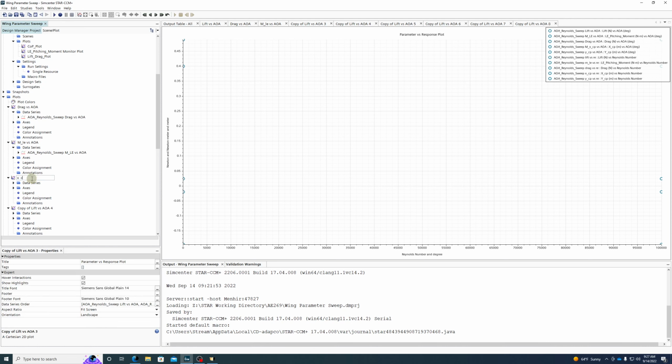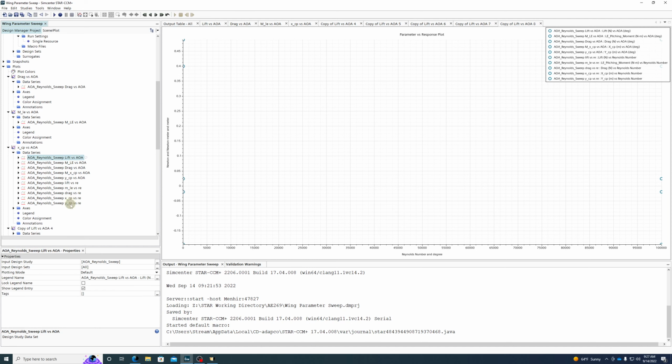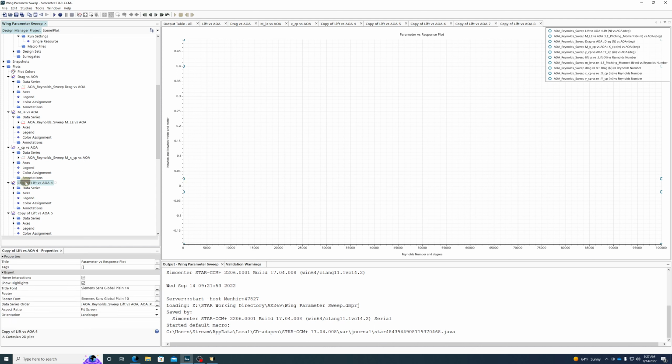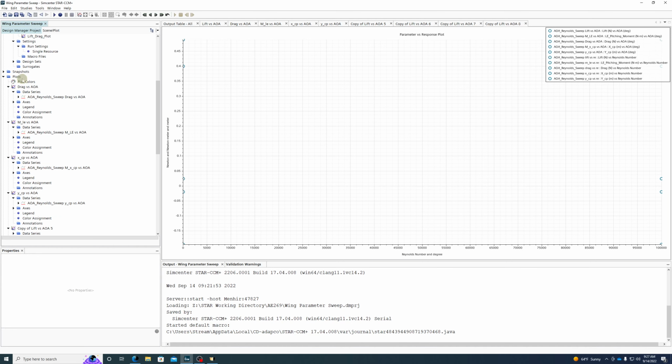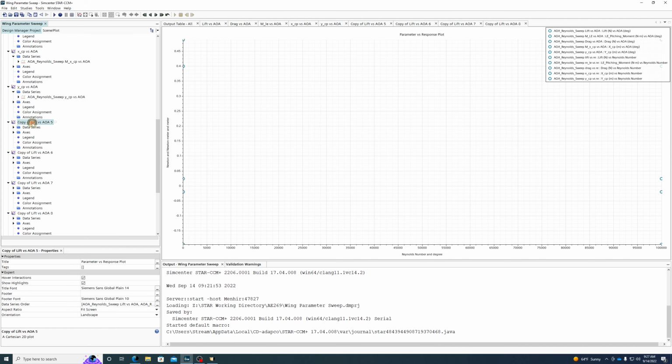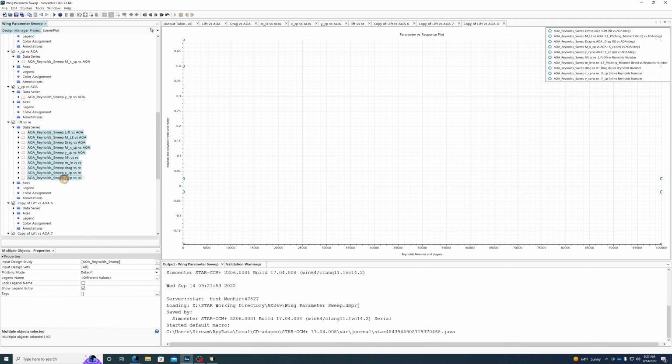This is going to be XCP versus AOA. And again, deleting everything that is not that. I actually messed up when I was typing that one. This is going to be YCP versus AOA. Ditto this. Okay. So that should be lift versus AOA plus all the others. So this is going to be lift versus Reynolds number. Rinse, repeat.